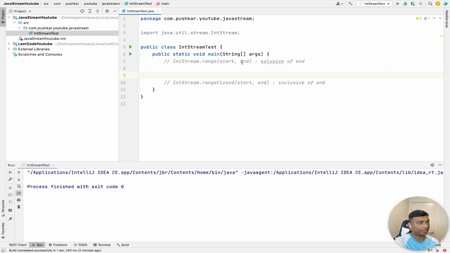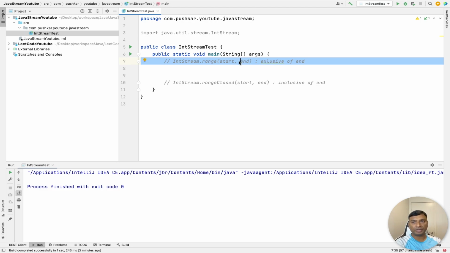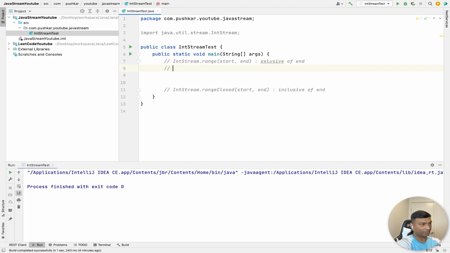The range method takes two parameters, a start and an end. Both parameters are integers, and the range method generates integers from start to end minus one, because the range method is exclusive of end, so it will not generate the integer value of end. For example, if the parameters are 5 to 10, then it will only generate 5, 6, 7, 8, and 9.